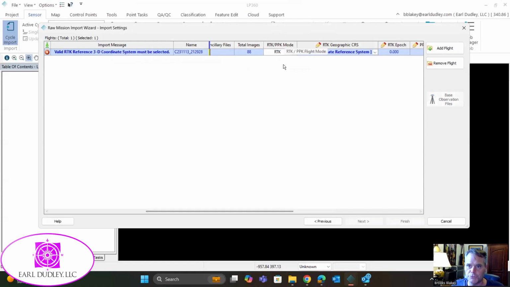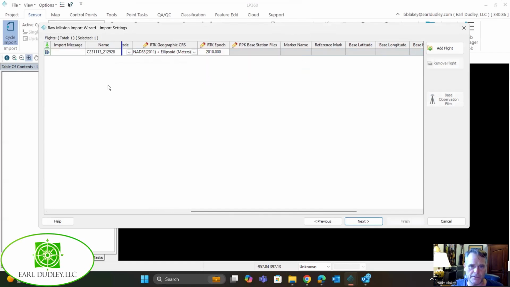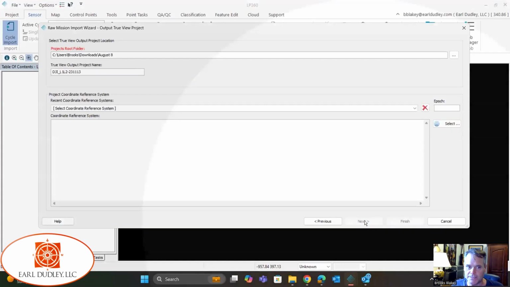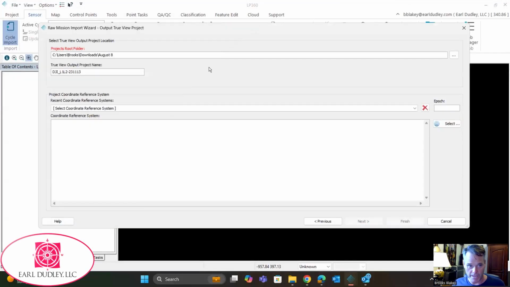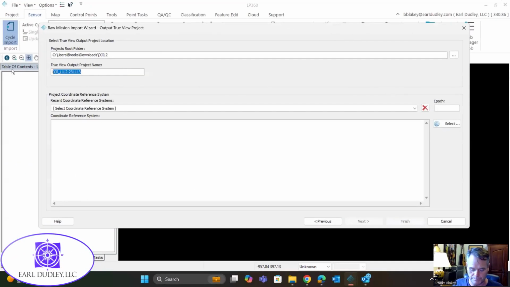Now, once you choose the mode in processing, we'll need to make sure that we select our geographic reference system. So we're going to choose NAD83, 2011 and ellipsoid. And once you choose your reference system, we will hit next. And then we need to create our output location, wherever we want to set up this project. Give the project a name.